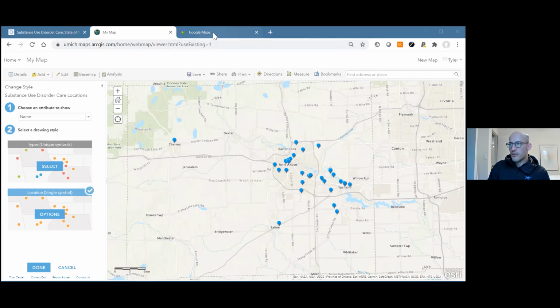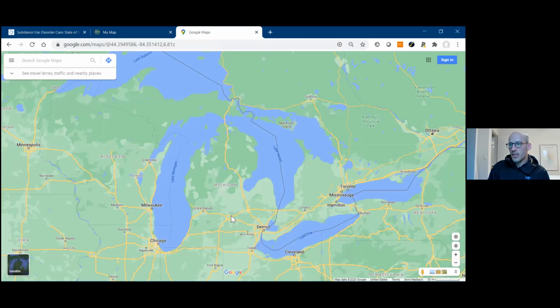So one way you can do that is to pull up Google Maps, and it seems like this works best in Chrome. I was not able to do what I'm about to do in Firefox. I'm not sure how it works with Safari and some of the others, but I would recommend using Chrome if you can.